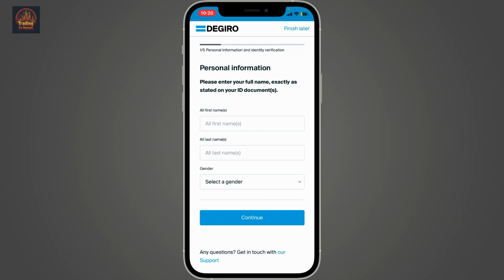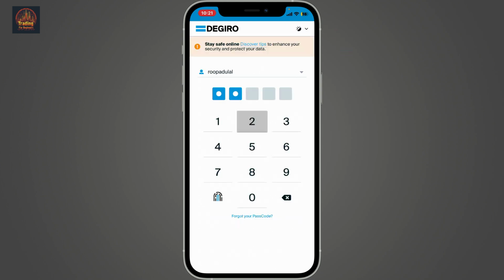The next thing to do is to verify your identity. Go ahead and enter your first name, last name, select your gender, and follow through the instructions to verify your identity. You'll need your phone number, nationality, home address, and other basic details for yourself. You can continue to verify it right now, or you can finish it later by clicking Finish Later at the top right corner. So now you have successfully created an account for DEGIRO.